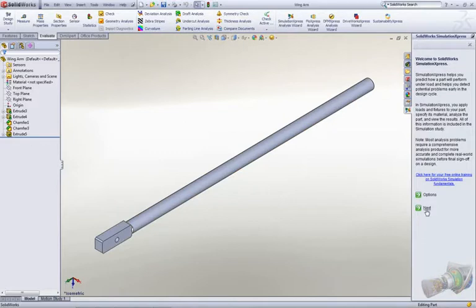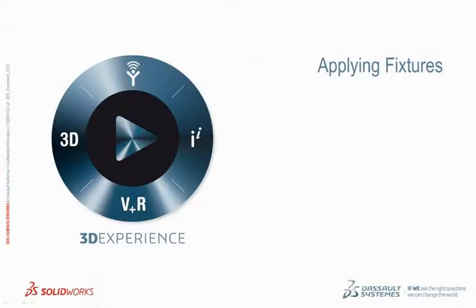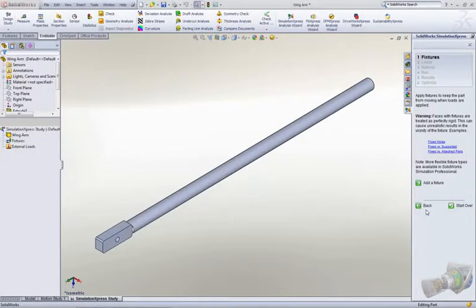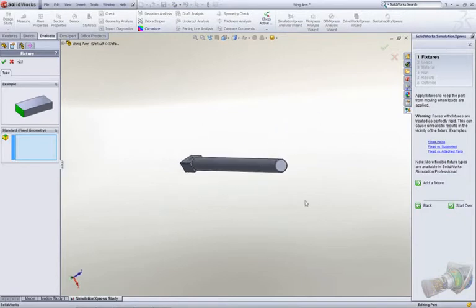Click Next to start the Simulation Express wizard. The first thing you need to specify is the fixtures. When you select a face on your part to be a fixture, it will remain stationary even when loads are applied. Click Add a Fixture. Select this face, and then click the green checkmark.